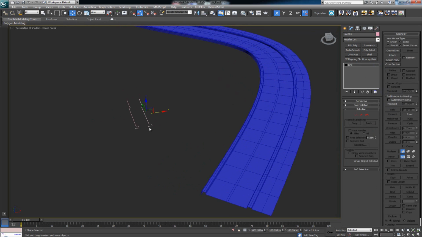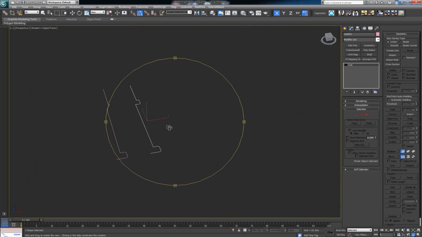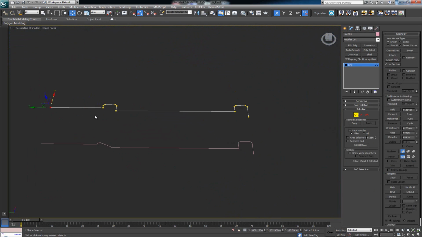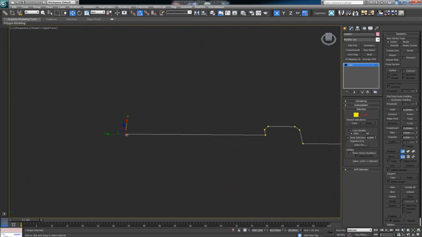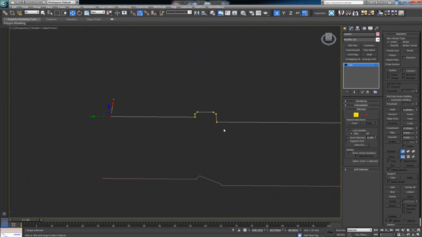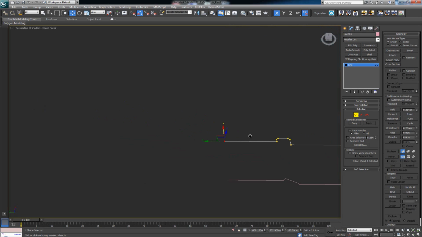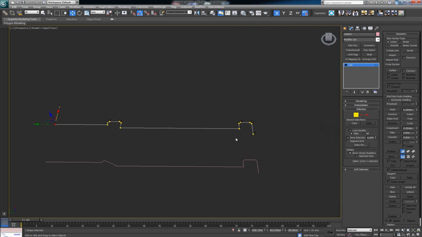For example, if I choose the original line from which the road was made and go into vertices, I'm gonna see that this vertex at the start is white. That means that is the number one vertex. Like we showed previously, if we click show number vertex, it's gonna say 1, 2, 3, 4, 5, 6, and so on up to 13.